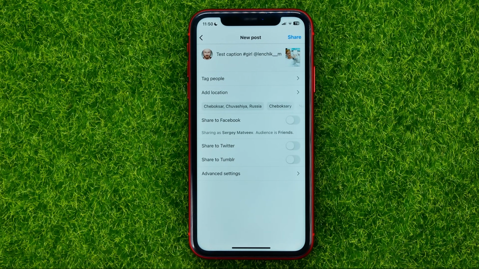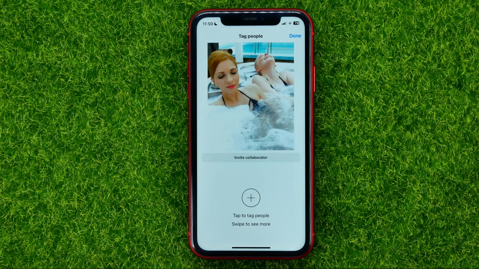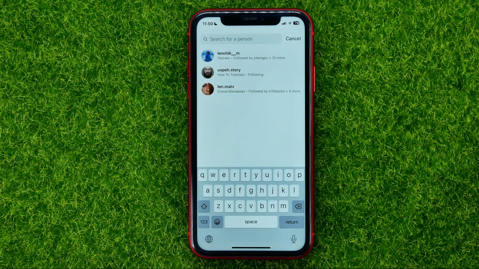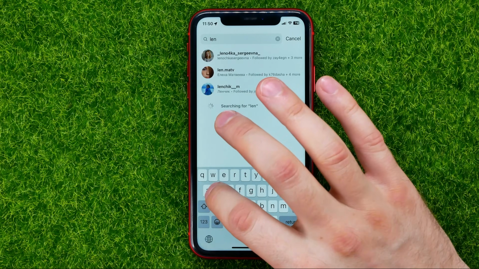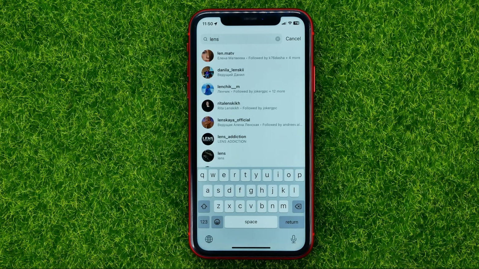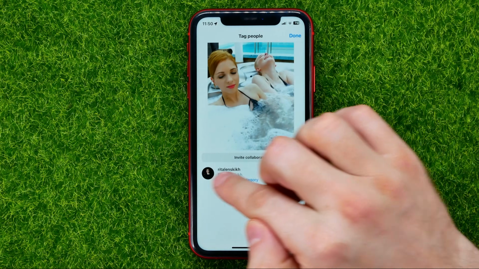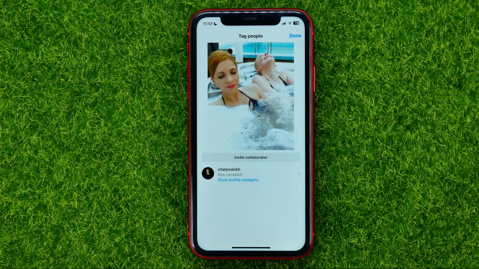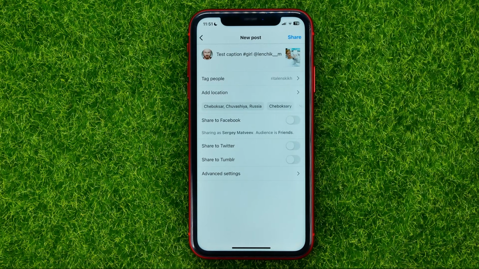Then you can tag some people on your post. Just hit tag people, then hit the plus sign, and in the same way search for some specific user by their username, and in that way you can tag multiple persons on your post. Once you're finished with that, hit done.